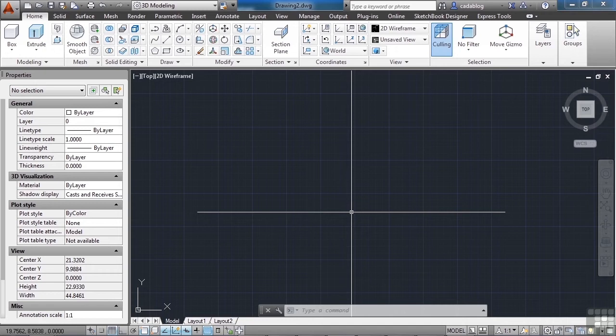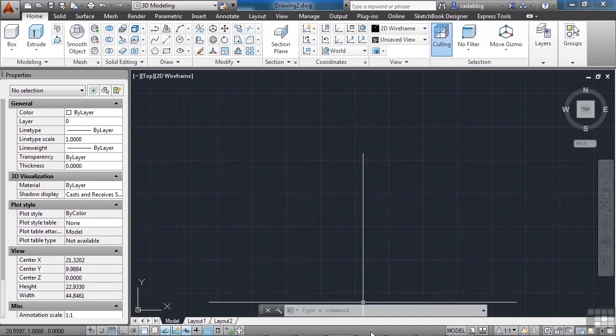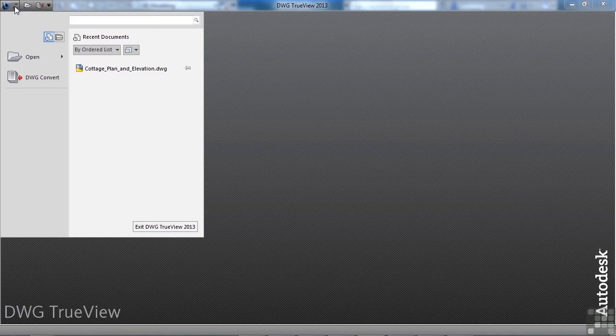Just go to Autodesk.com and look for the TrueView download page. When you find that, download the software. It shouldn't take too long. And then install it. Once you install it, open it up. And this is what it will look like. It's called DWG TrueView. The latest version is TrueView 2013. There are a lot of different things that you can do with TrueView. Let me open up a file and I'll show you.